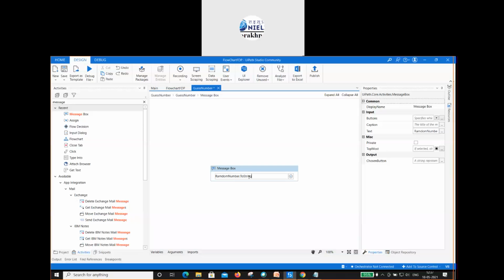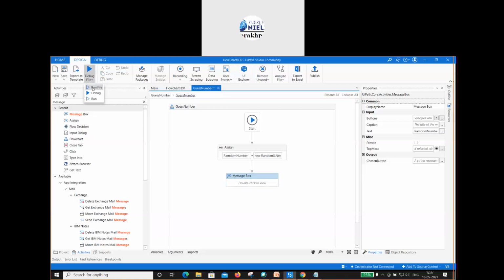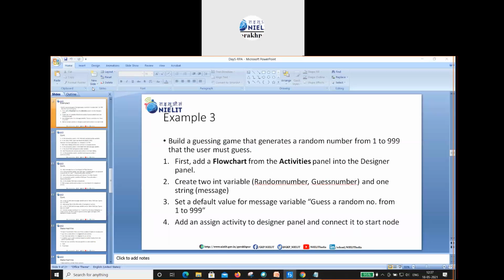The random number variable is of type Int32. So we change it here to string, means Int32 to string, by using the ToString method. Simply run this file. Okay, the random number was generated, that is 816.